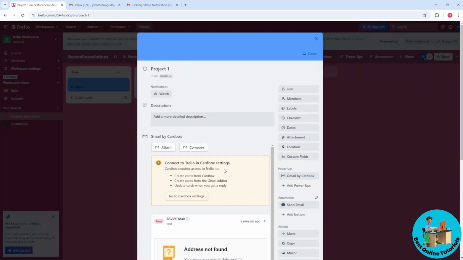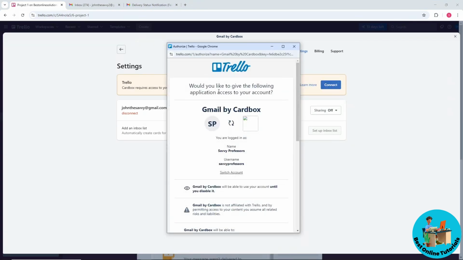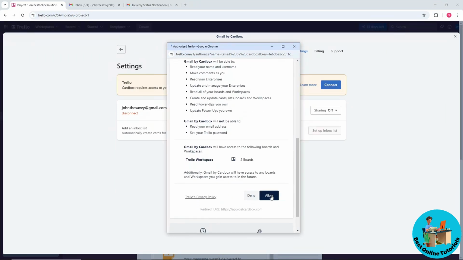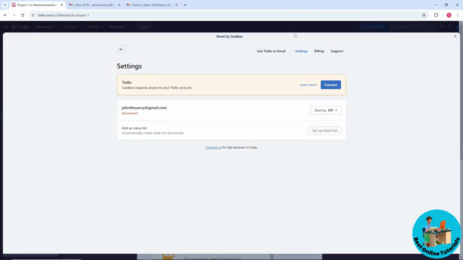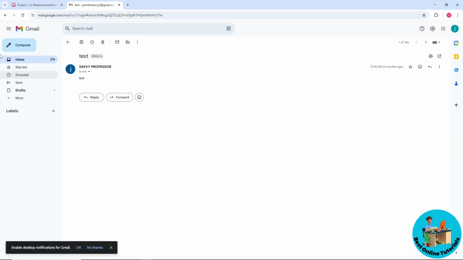And now guys, if you see an error something like this, just go to Cardbox settings, and after that click on Connect. From here just scroll down and click on Allow, and after that everything should be fine by now. And after that guys, as you can see, an email was sent through to the email that I provided.